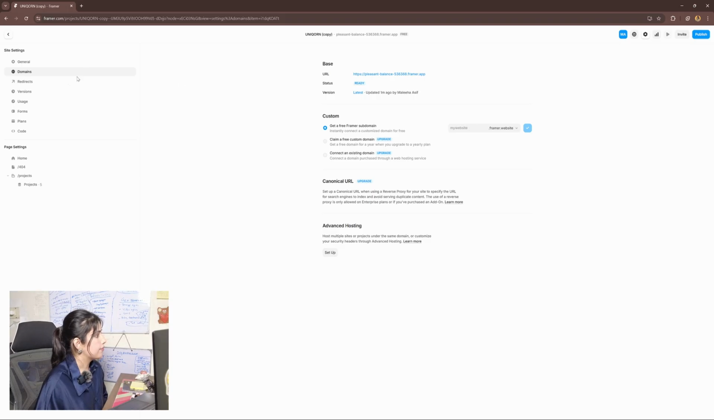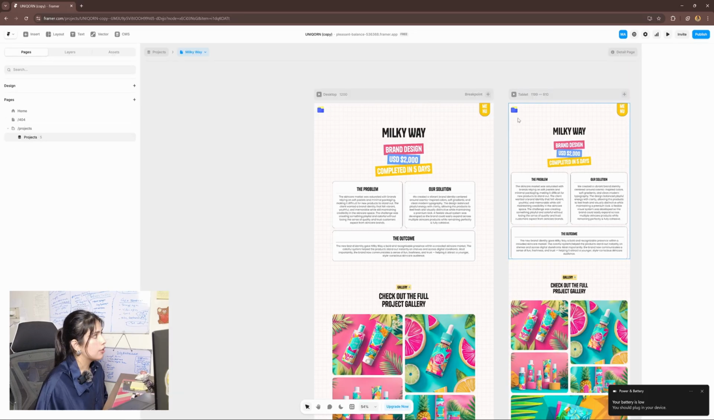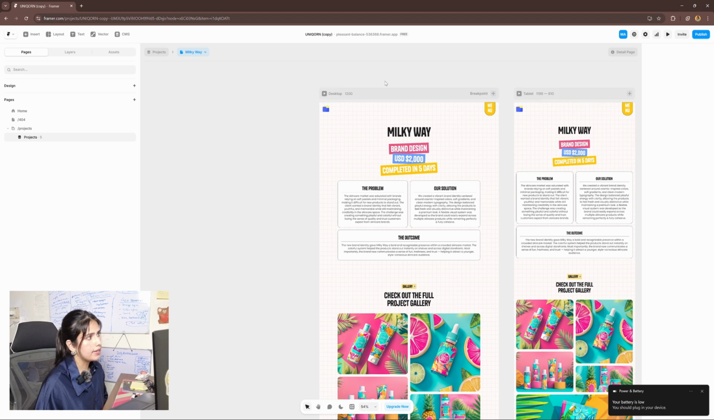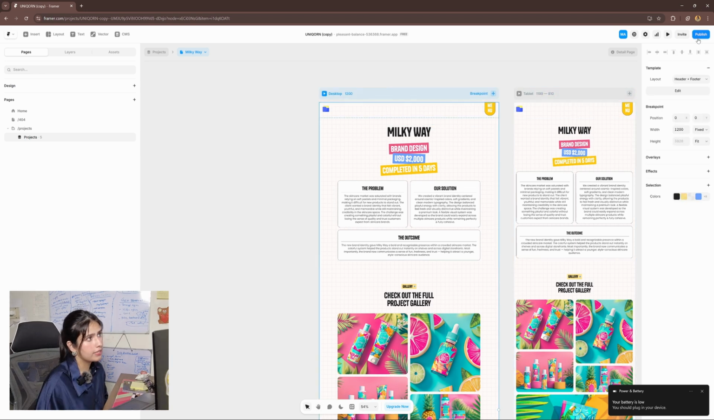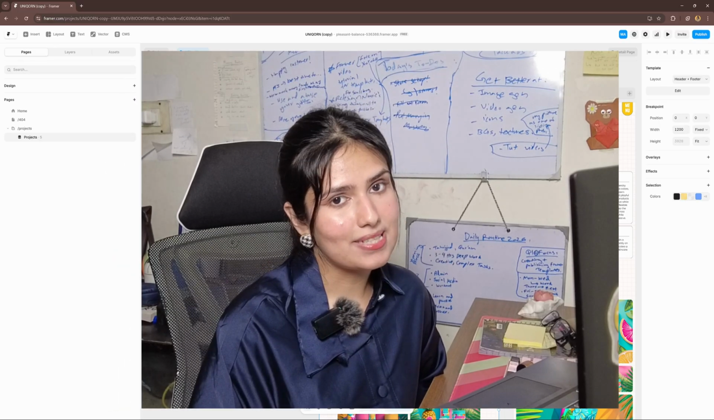And then you can also navigate over to plan and pick a Framer plan of your choice. You can make changes to your site as you go. Make sure that you hit this blue publish button that you see on the top right corner of your screen. And that brings me to the end of this Uniqorn customization tutorial.